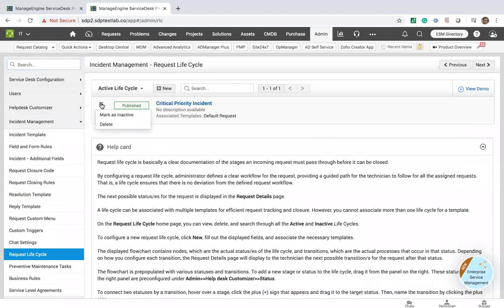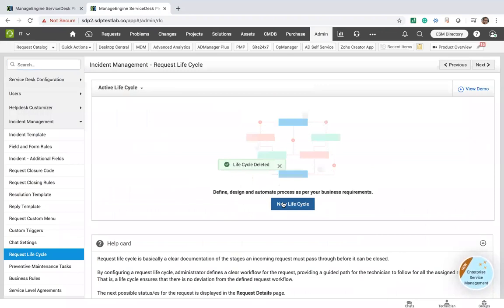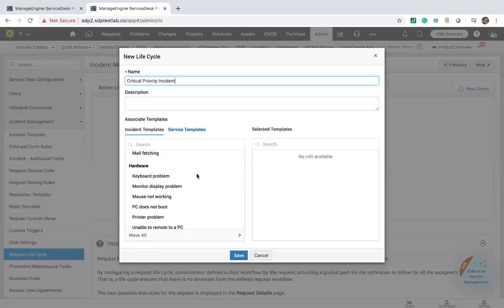I'll quickly delete this, because I use the same instance for training other partners as well. So I'm going to create a new one from scratch. The scenario I'm going to take is a critical priority incident, meaning I want to define a workflow for handling a critical priority incident. This request lifecycle can be associated with both incident templates and service request templates. Remember, request lifecycles can be created separately and then associated to incident and service request templates, or it can be the same request lifecycle for both.